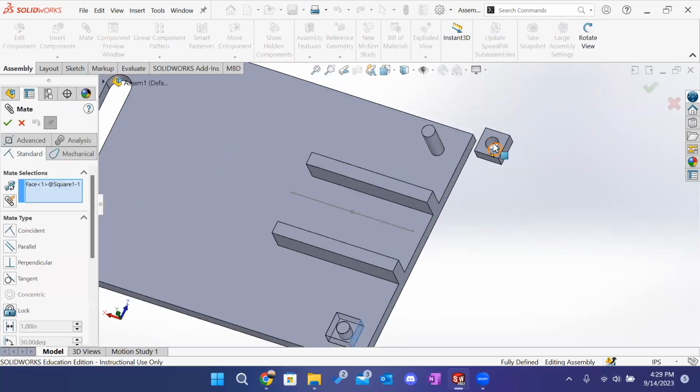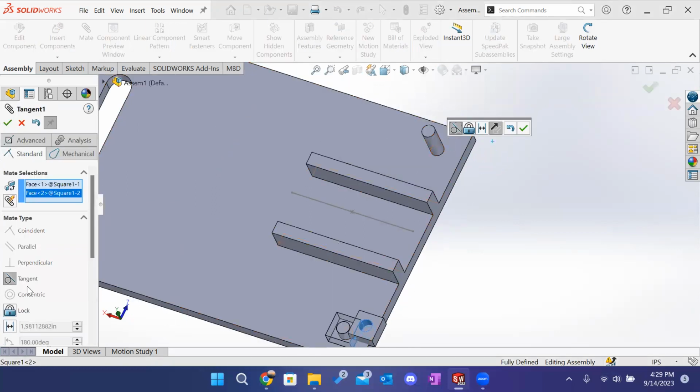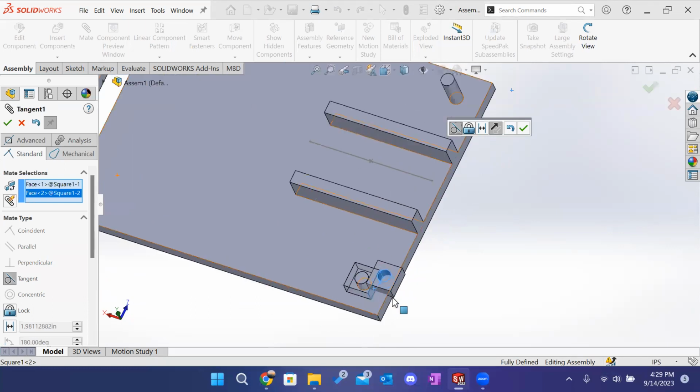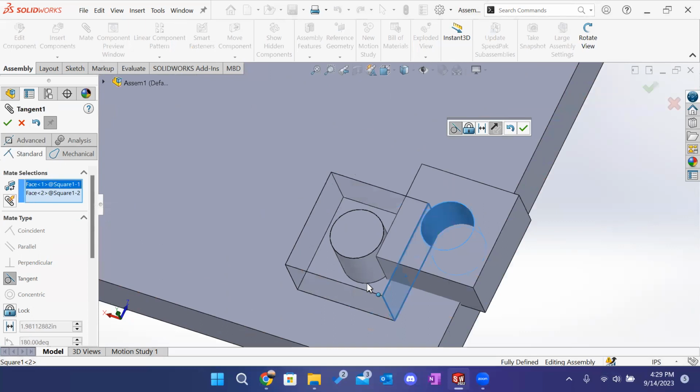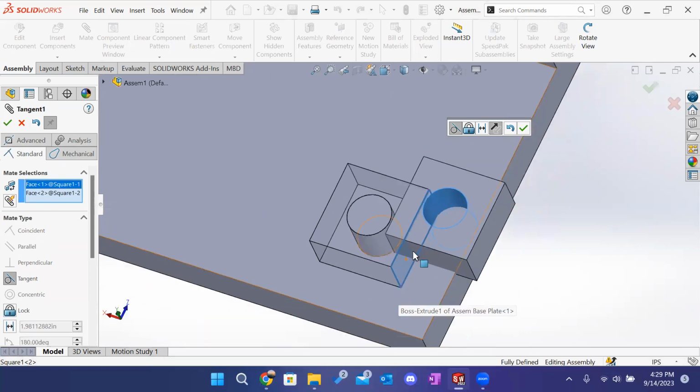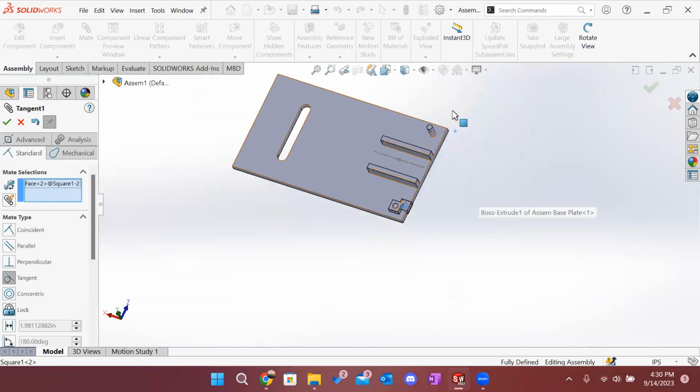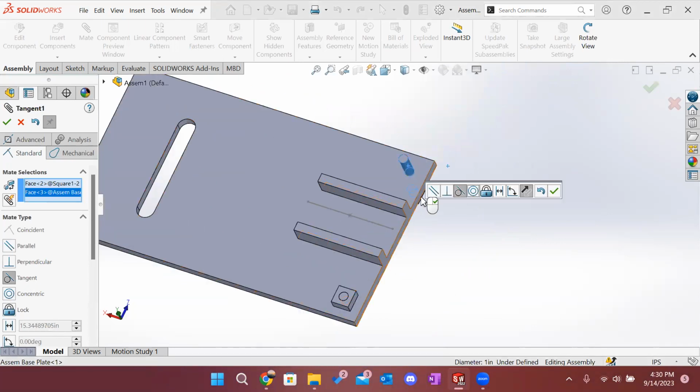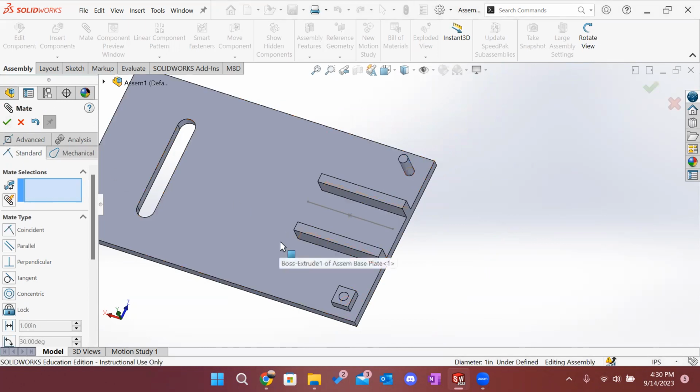So again, mate. What happened there is I already had that face selected. So this face right here, I already had it selected, so I clicked on it. It's already trying to mate those two faces together. I don't want that to happen. So I'm going to click on this face, delete. And I want it to mate to this face over here. So I want it to be concentric. Check.